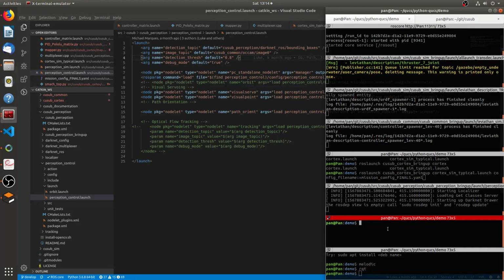Alright. So once again, gotta source everything. You can set this up by default. The only reason I don't have it by default is because I don't work on just the one thing. I'll assume a bunch of you probably also need multiple setups. That way, using a couple aliases, you can quickly load whatever you need in a terminal. So roslaunch, in this case, we are in CU sub perception. We are in perception control this time, so it's not one of the bring up packages.